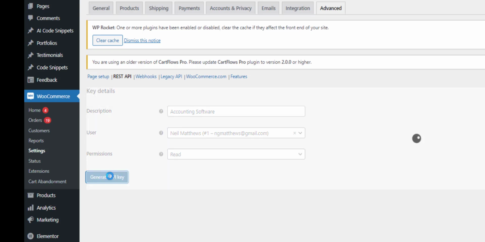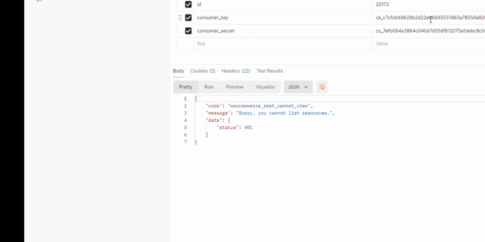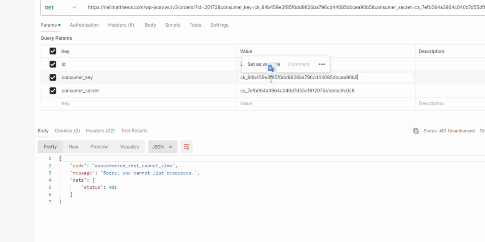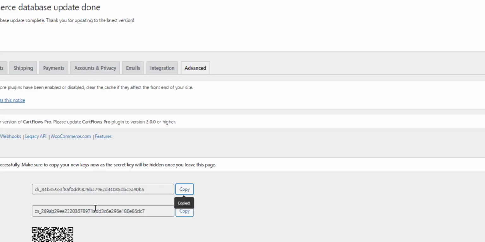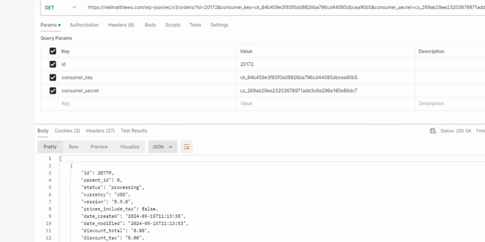So generate those keys. Let's copy them. Careful, you only get to see these once. So we're going to put the consumer key in there. Consumer secret rather. And now if we run the test, it pulls back that ID.